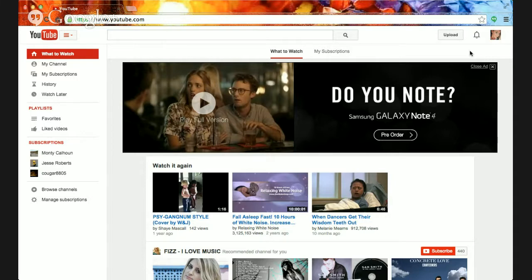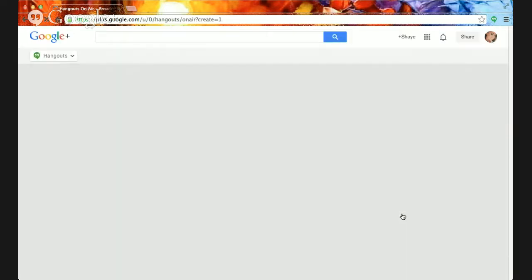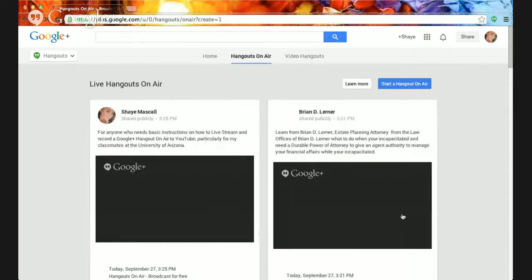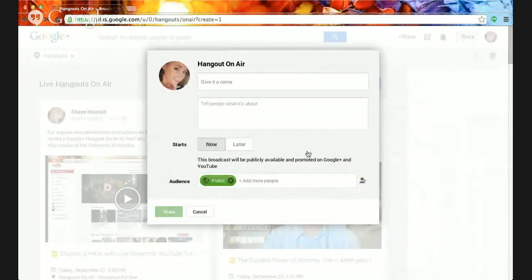So go ahead and sign into your personal Gmail account. And then up here in the right hand corner, you should see the upload button. Click that. And it will take you to this screen. The important part to click on is down here where it says Google Hangouts on Air and Broadcast. And it will automatically take you to your Hangout on Air. You don't have to click anything else to get to this screen.